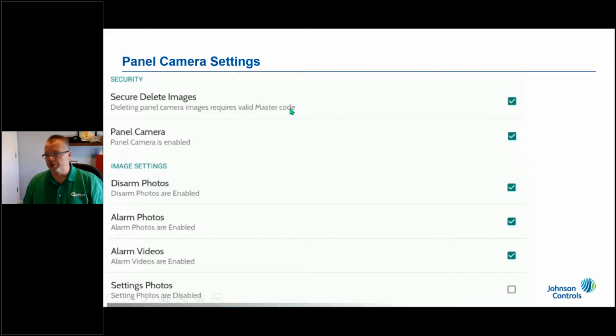You have an option for secure delete images. So do you want the end user to have to use a master code when they want to delete those panel camera images? Then you have your image settings, right? So do you want disarm photos? Do you want it, every time somebody arms or disarms a system, to take a picture? And again, based on your Alarm.com service package, upload that to the cloud. Same for your alarm photos, alarm videos, and settings photos.